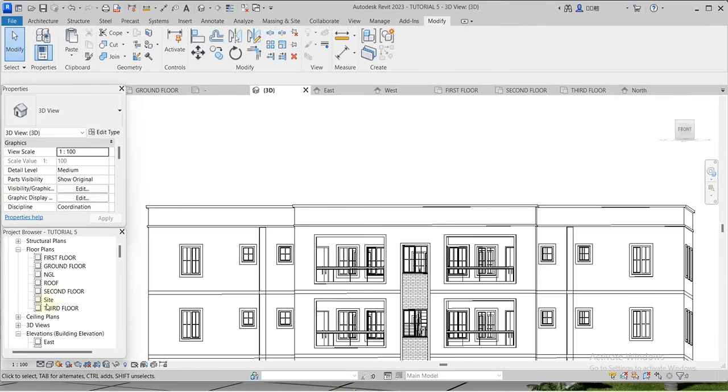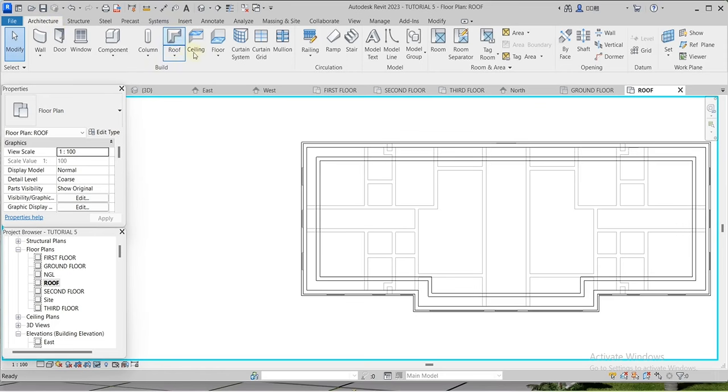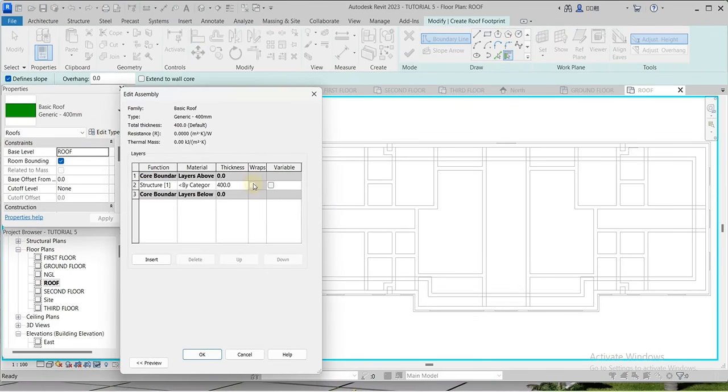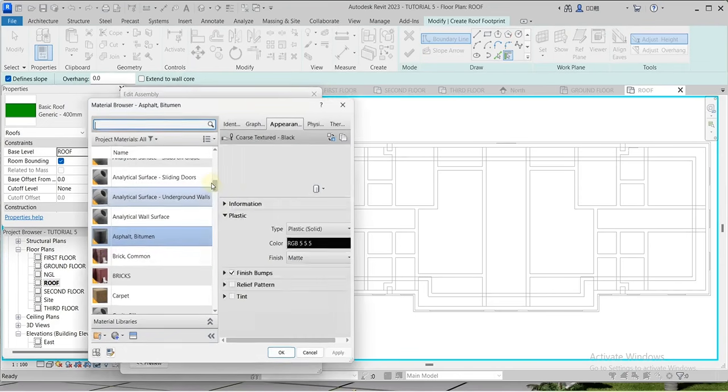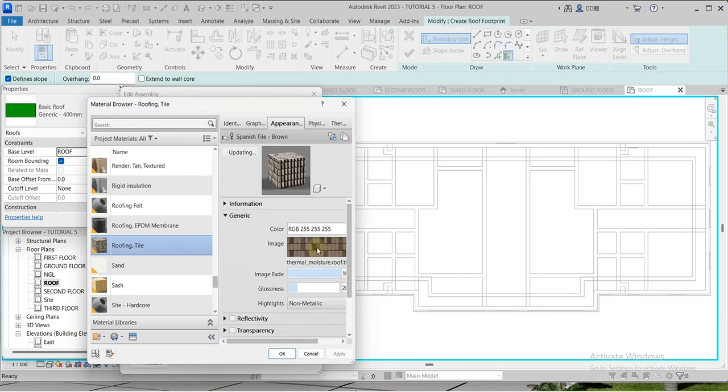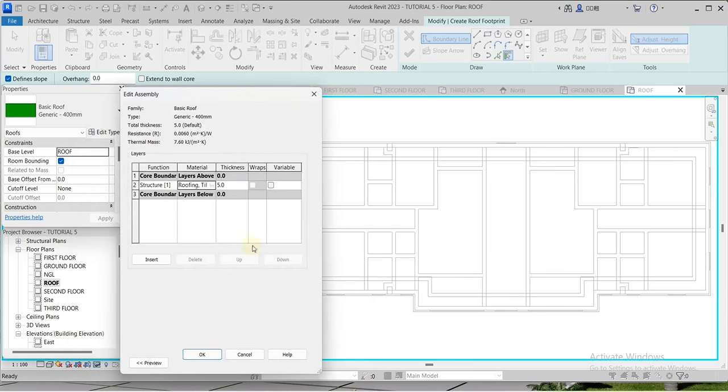Now let's sketch the roof. Head over to the roof plan. Select roof, edit type, edit, change the roof thickness. I'll use 5. Then the roofing sheet material, change this. Let's use the roofing tile. Okay.